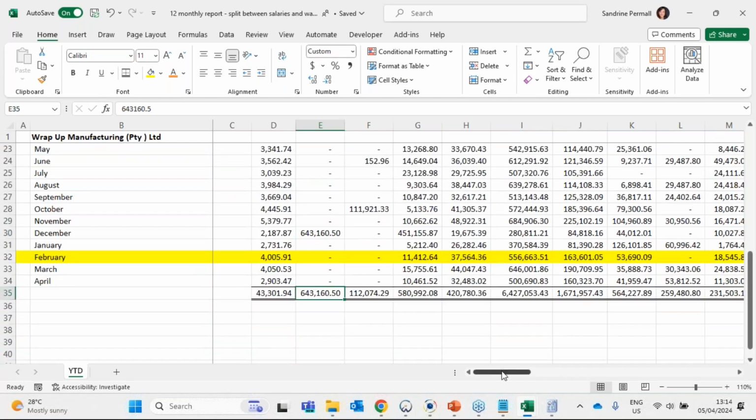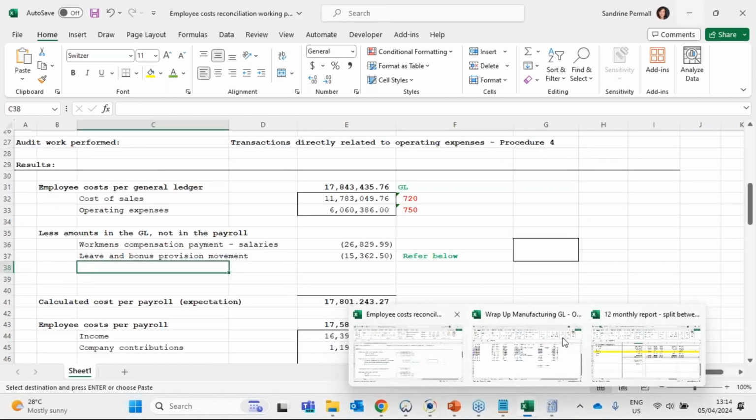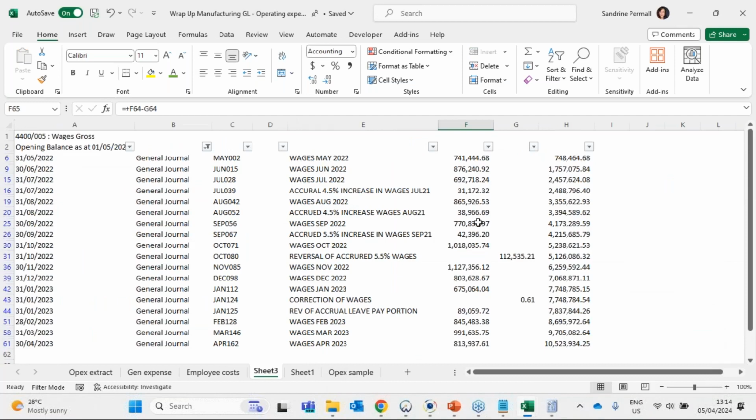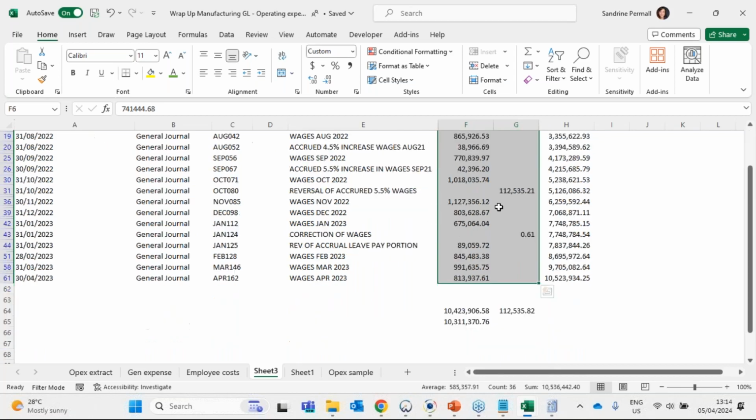Yes, these guys are lucky, they got bonuses. I can't forget that. We've already tested the provision for bonus, so that's the difference. What I'm going to say in this particular scenario is I'm happy with what's in that GL for these amounts, because if we add back the 643,000, we're going to get it back. So if I highlight these amounts, these should be correct amounts.